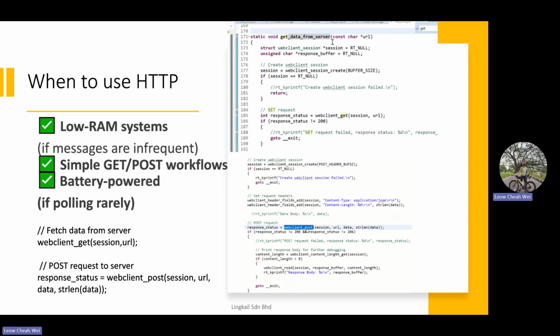Likewise, the example below is the web client POST. That means we are posting data to the server. Again, we need to create the session. We need to create all the headers. The content of the header is, for example here, content type application/JSON. These are the things that we need to send to the server each time and wait for the request. That's why with HTTP, the packet is larger than WebSocket. We'll see WebSocket later on. After that, we can do the web client POST, and again, we check whether the response is good.